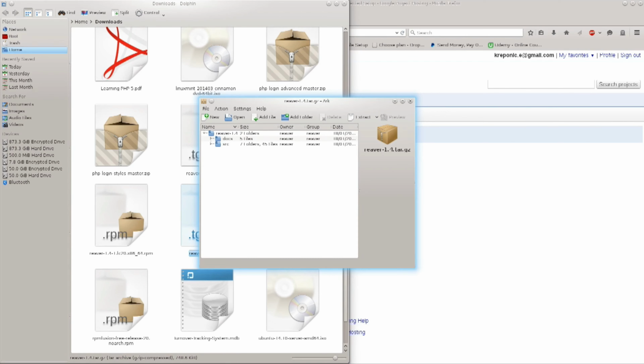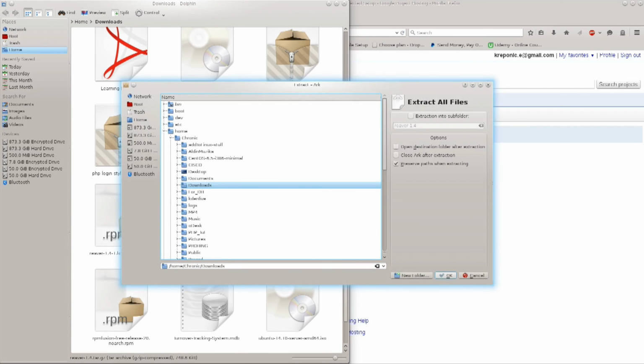Zip, tar, WinRAR, whatever, it's going to be able to unpack it, no problems, which is fantastic. No extra installation needed. This is all installed by default. So let's just go ahead and click on extract. Now where do I want it to extract? Let's say to desktop, because I'm going to delete it anyway, as I already do have it installed. So just go ahead and press OK.